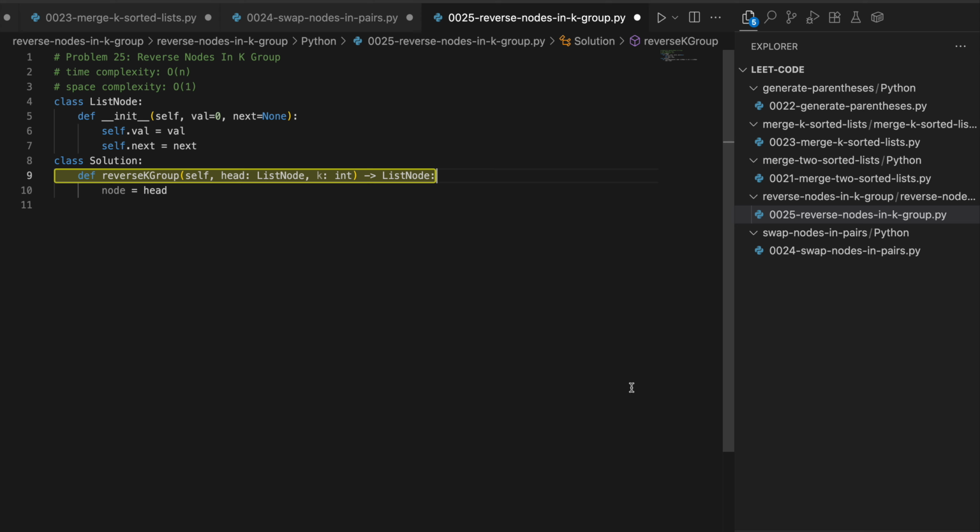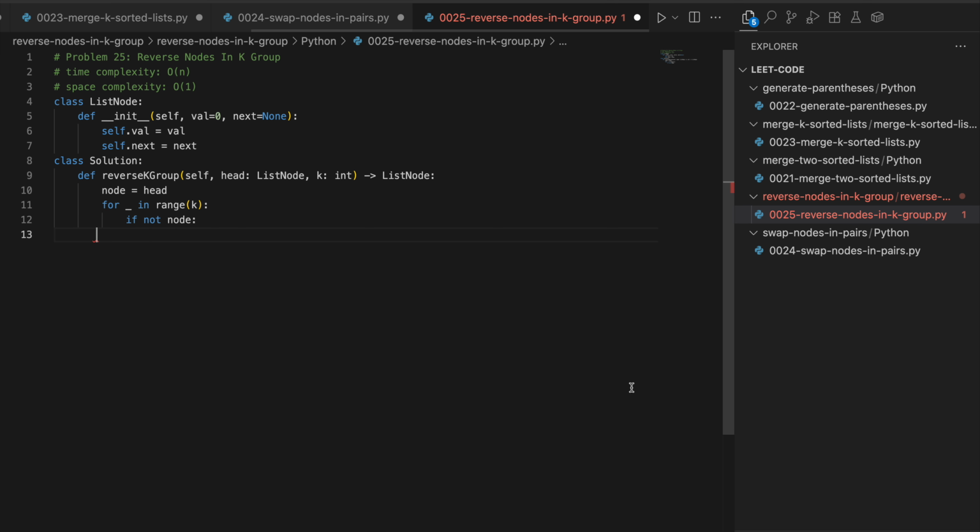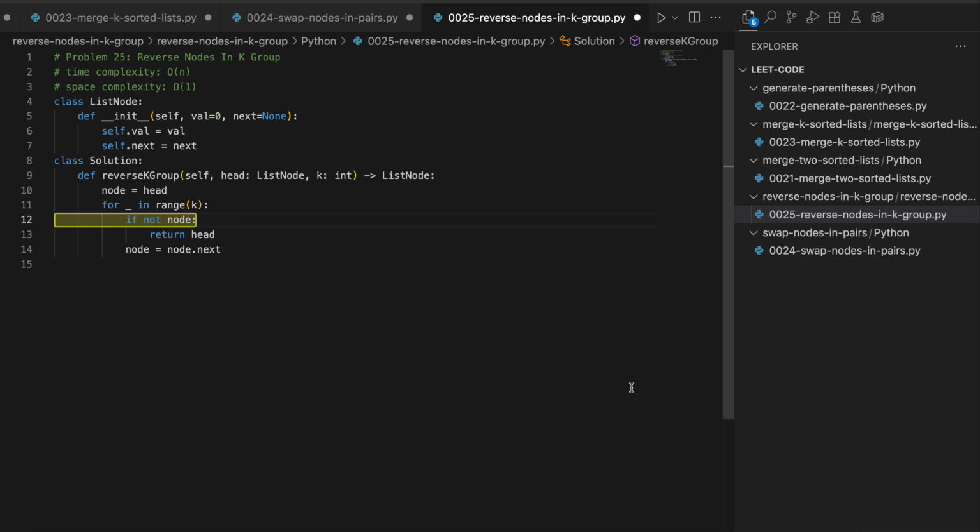This method receives the head of the list and an integer k, and returns the head after reversing every k-size group. First, we check if there are at least k nodes available. If not, we return head unchanged to avoid partial reversals. This early return ensures we only reverse complete groups of size k.